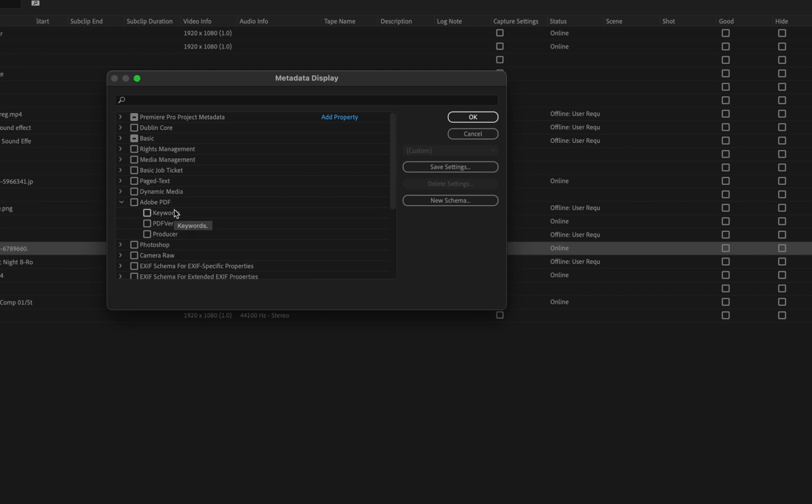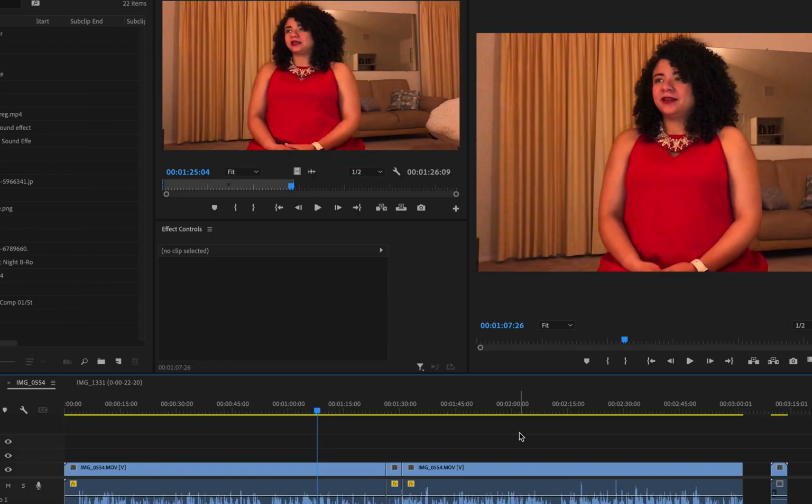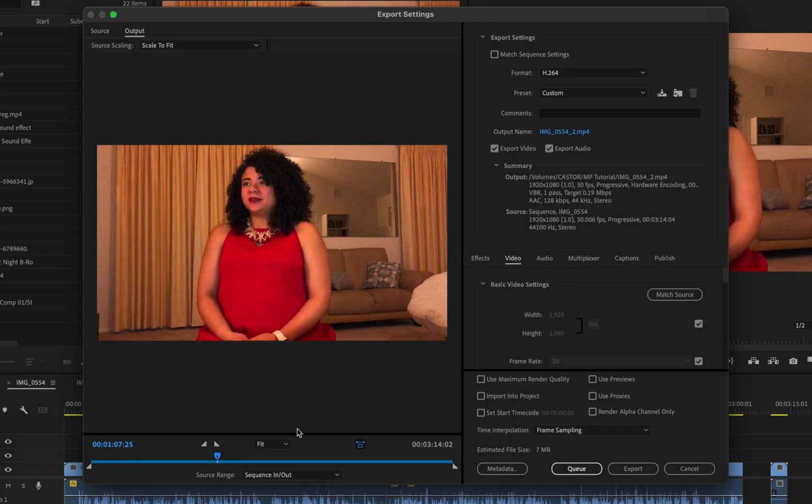Or if it's a PDF, I can see what keywords are attached to the PDF. Some of that metadata can be very helpful in organizing your files. When you go to export something, it always asks about the compression settings, or the bitrate.